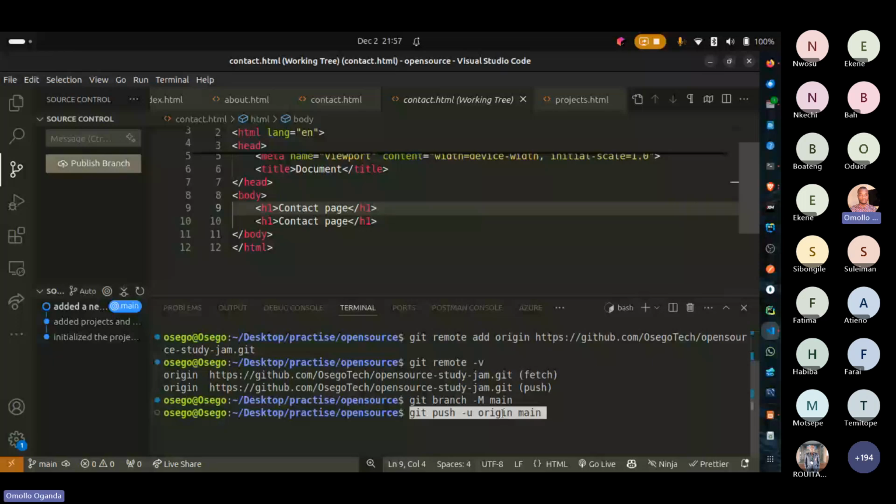What this means, git, you know what push means, push it. Then flag u means upstream, which means we are pushing it remotely to a repository that is in GitHub. And where are we pushing it? We are pushing it to the origin. You can add many repositories here. If you are pushing it to Azure DevOps, you can use Azure instead of origin. But in this case, we have only origin. And then which branch? We want to push it to the main branch. Then press enter.